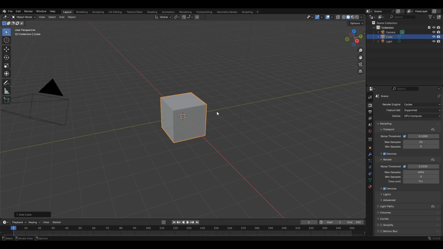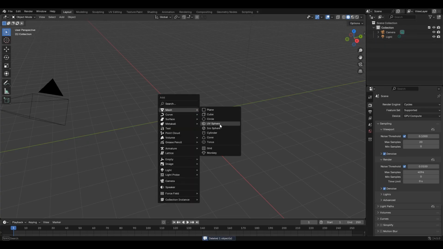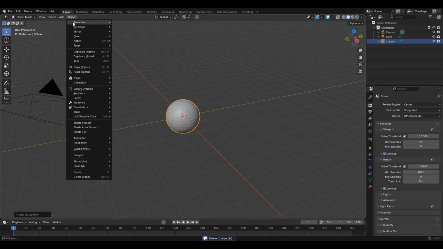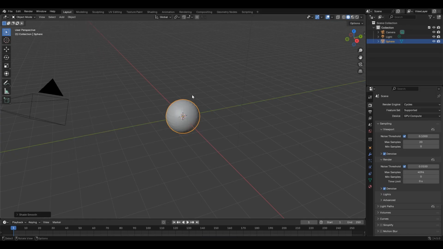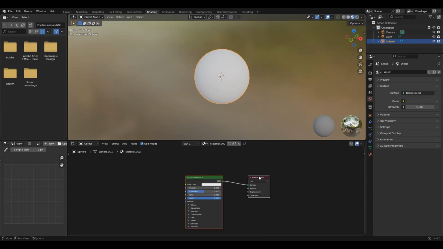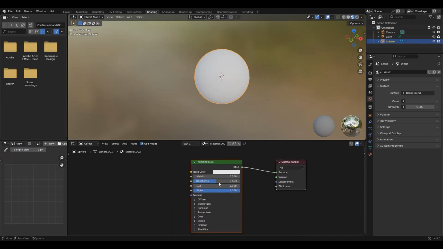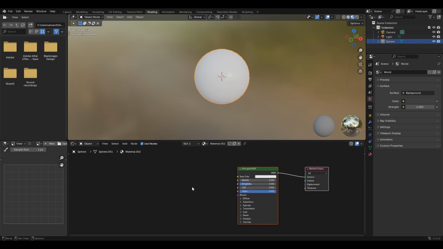All right, let's start off by getting rid of this default cube right here and adding a UV sphere. And make sure that under Object, you click Shade Smooth, and we can now go into the shading panel right here and click New to bring up our node setup. And one thing I'm going to do right off the bat is just change the roughness to 0.3 just to make it a little bit more shiny.